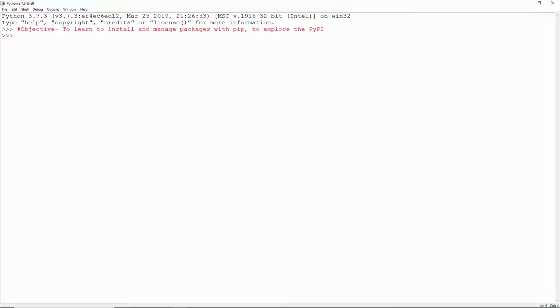Packages help us reuse code so we can focus on what's important. Let's use pip to see how we can install and manage packages in Python. We'll also take a brief look at the Python package index. Pip is Python's own package manager.